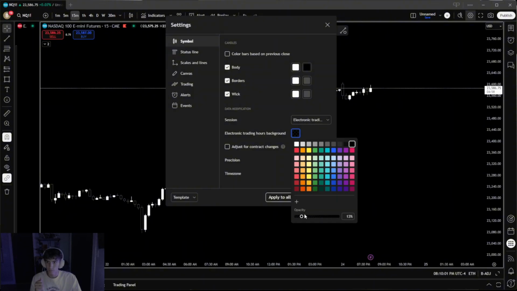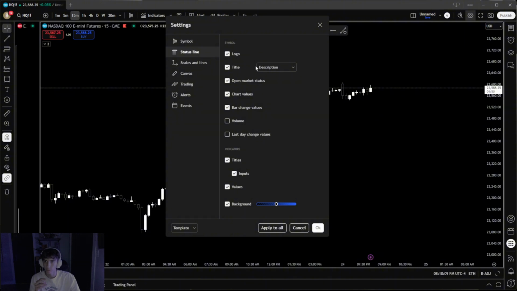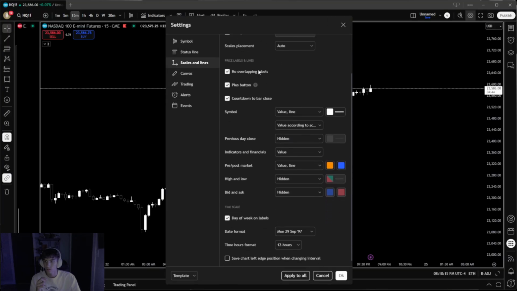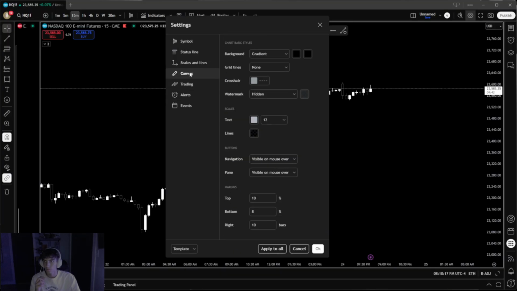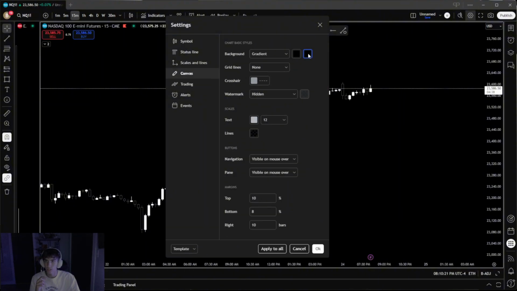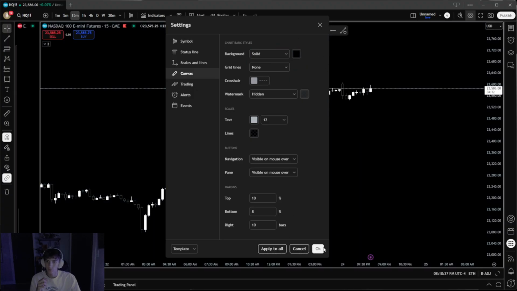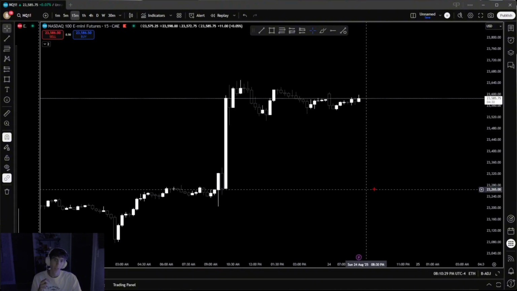This electronic trading hours is completely 0, so I just have a straight black. Time zone is New York, which makes it easier. This is the volume indicator that you want to turn off, so you don't have it all at the bottom. I don't think there's much to show. Canvas, all black. You could do gradient if you want, but it doesn't really change anything. So that is all.